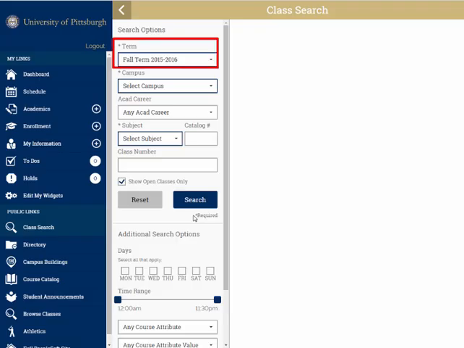Notice how the term defaults to the current term. You can change the term by simply clicking the drop-down and selecting another term. For this example, we are just staying with fall. Next, I need to select the campus where I want to take the class. Notice that this is a required field, just as it is in the Student Center. I am choosing Pittsburgh campus for this example.